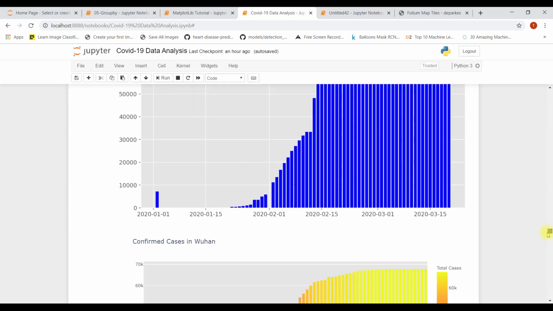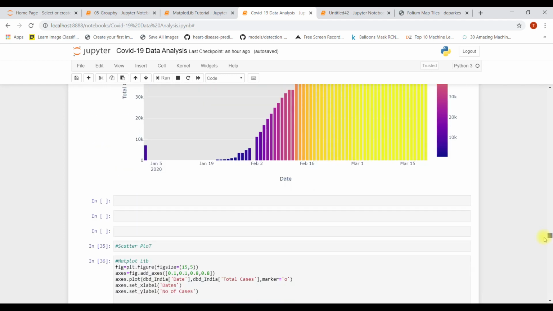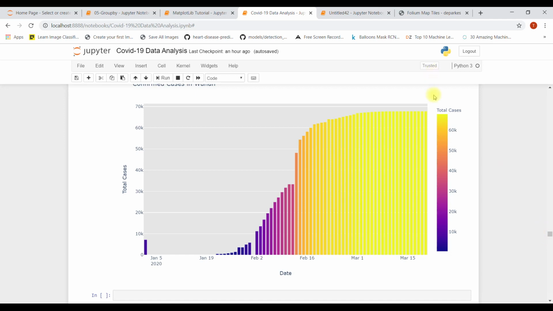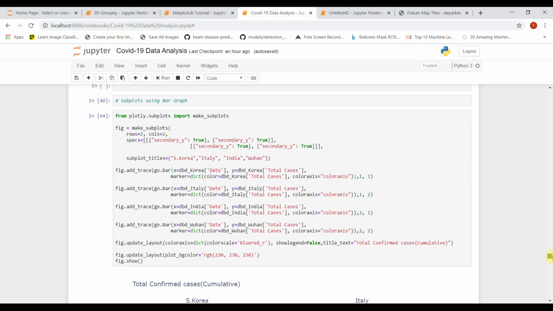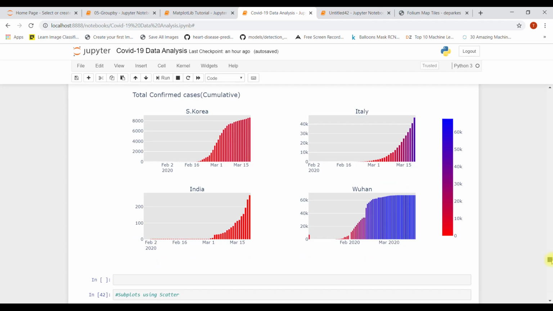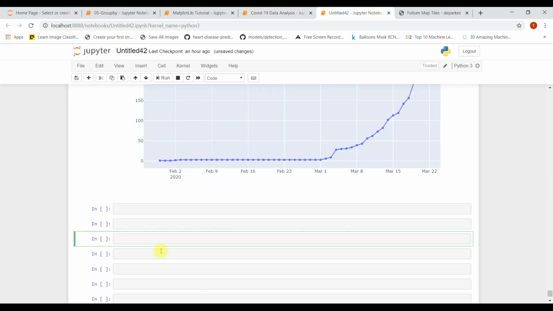Even if you see the case of Wuhan, as I told you earlier, Wuhan had 67,800 cases till March 20. So you can do it for any country. Now we are going to move forward to subplots. In subplots you can compare 4 graphs side by side. So let's move forward to subplots.